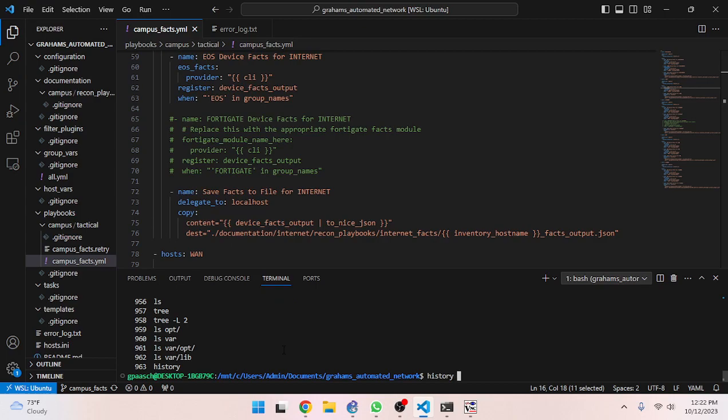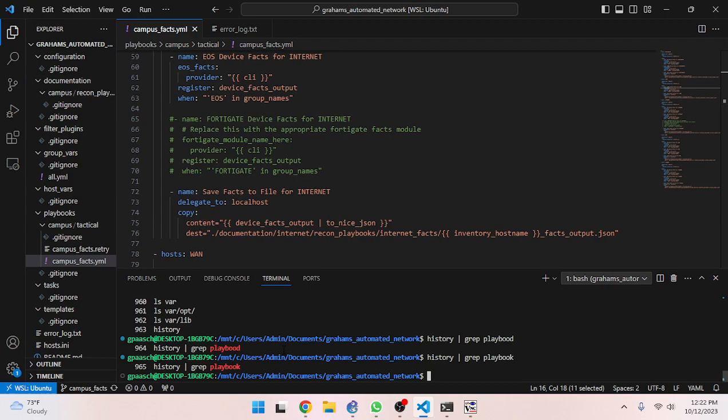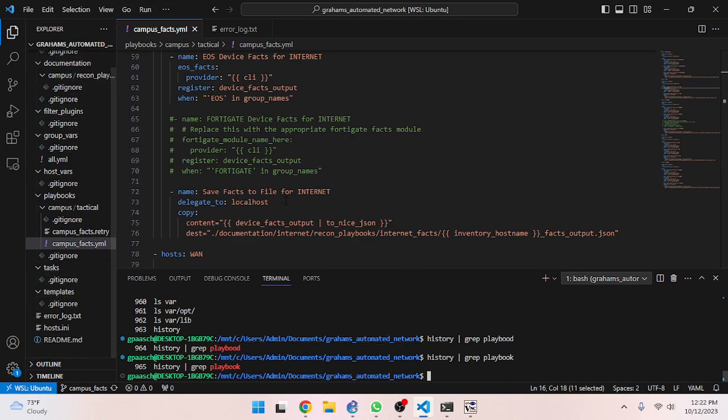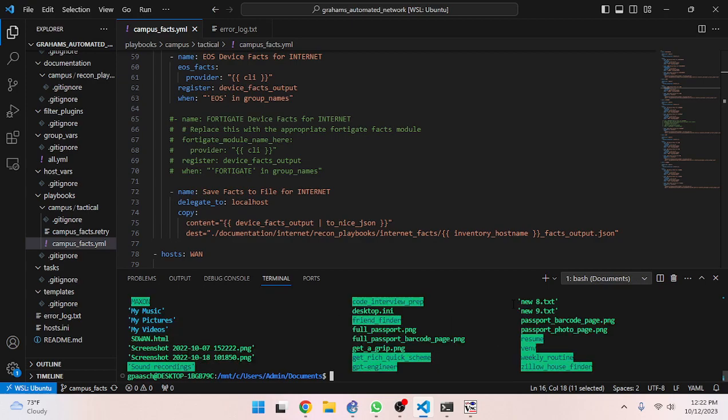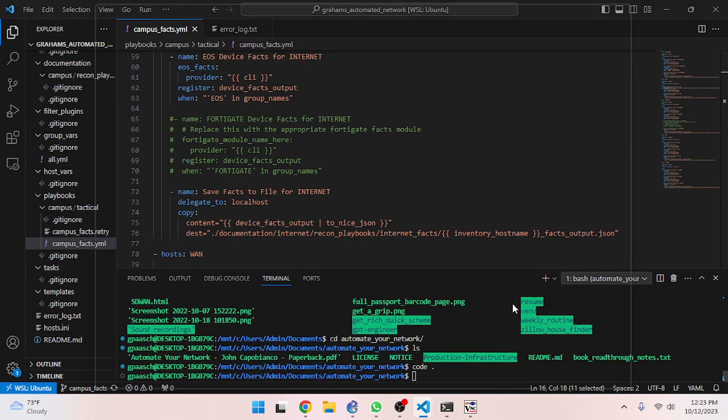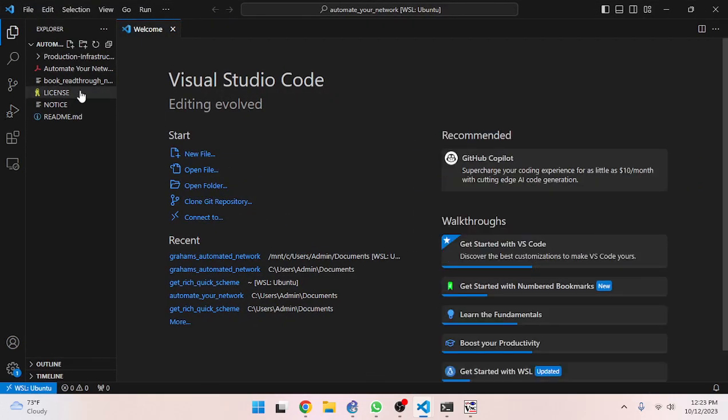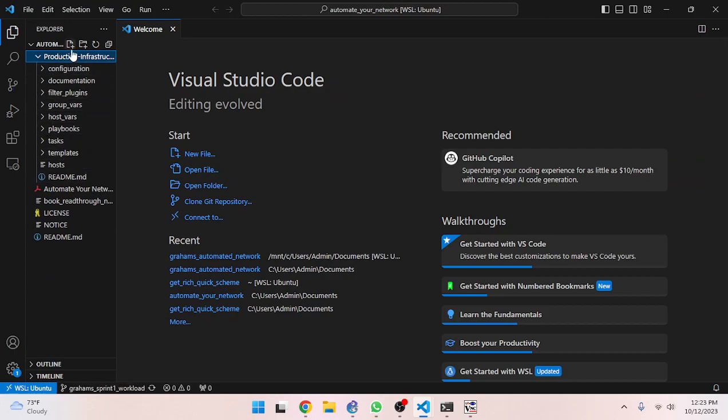We're gonna do a history pipe grep playbook. Okay, let's do a pipe grep ansible. You know what we can do is just look at the book, so we do need to open another instance of Visual Studio Code. All right. And this is the instance that has the answer key here, and then has the book.